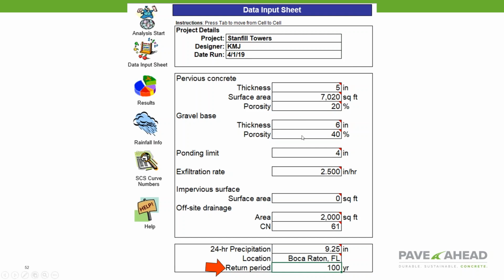Now, your clean aggregates average around 40% voids. Your supplier of the aggregates can give you the exact number, but if you're just running a calculation, you put in 40, you should be pretty safe. The next number here is called ponding limit. Now, this is a very important point. If you have an area that experiences any freeze thaw, your ponding limit needs to be 0. What ponding limit is how much water can actually come out of the concrete and be stored before it gets absorbed in to the ground.